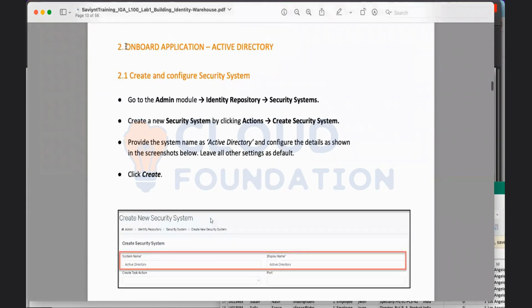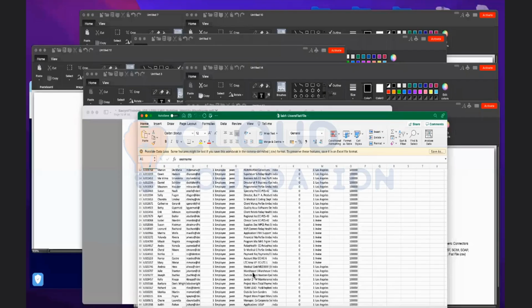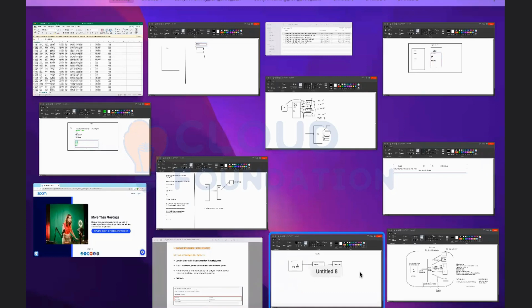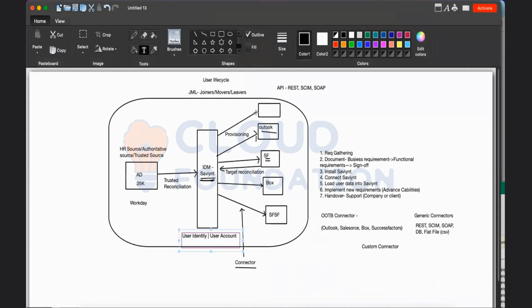And now we'll talk about application onboarding, Active Directory. As I discussed, whenever you have these applications that you want to connect to, this process in itself is called application onboarding. When I'm using a connector to establish connection with the target application, I'm basically onboarding that application into Saviynt. Again, it's from a logical perspective. Practically, you cannot do that, but from a logical perspective, we call it application onboarding.